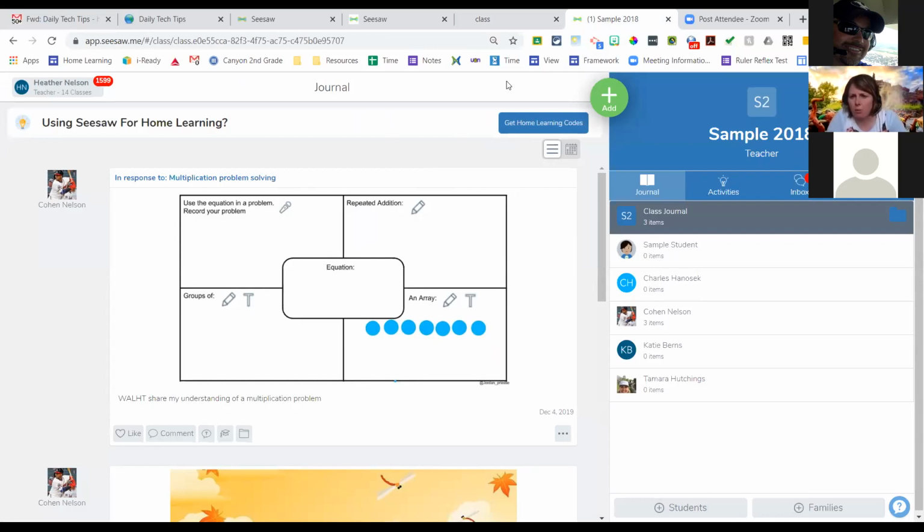Does anyone have any questions on that? You can unmute yourself if you do. There was a question, Heather, about adding more than 2 teachers. Can you add more than 2 teachers to your class?